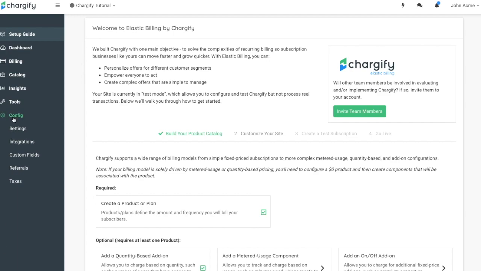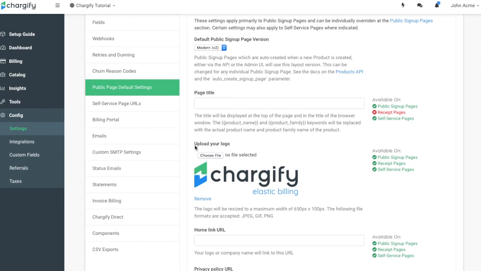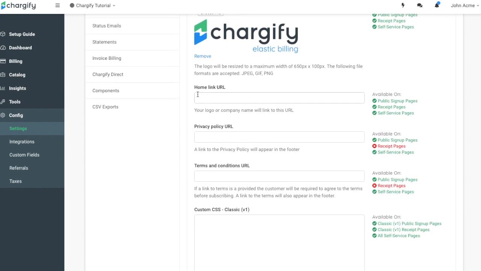These default settings include a logo, which you can upload at your convenience. If you want to link your homepage, privacy policies, or terms and conditions pages, you can add those URLs here. If you link a terms and conditions URL, your customers will be required to accept those terms before they can complete their signup. For more advanced customization, you can use custom CSS and JavaScript.